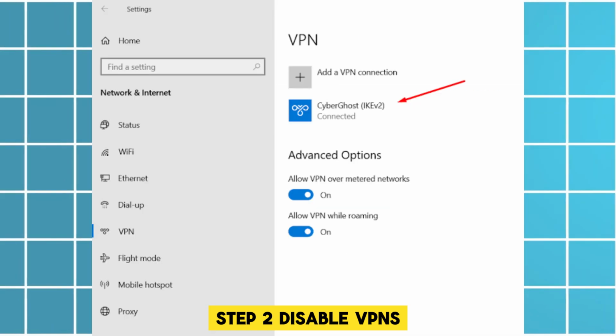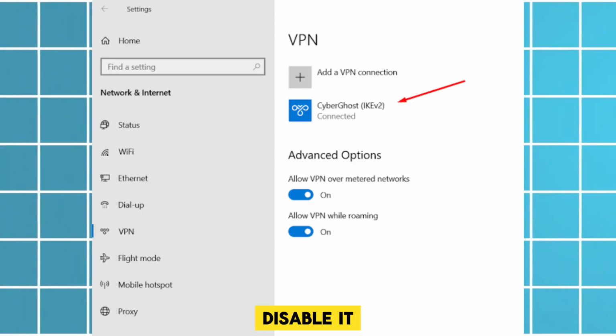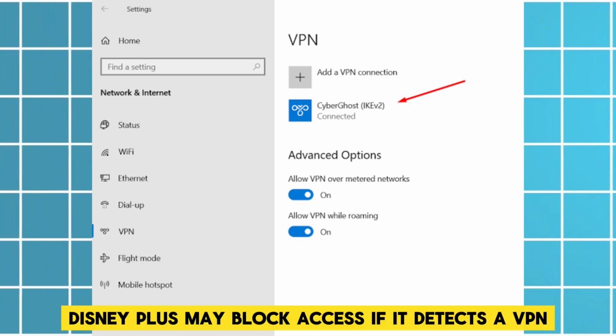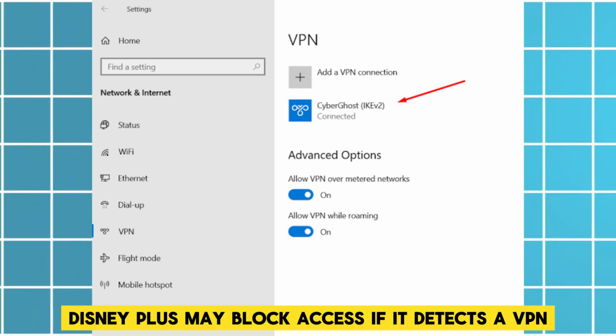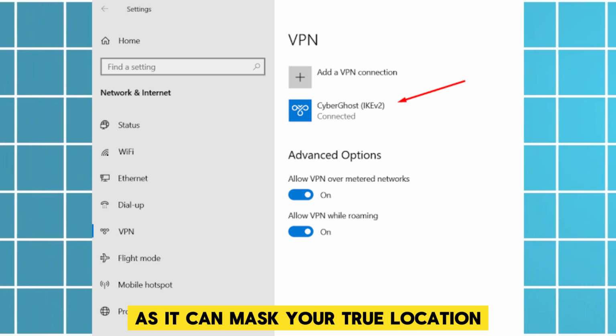Step 2. Disable VPNs. If you are using a VPN or proxy, disable it. Disney Plus may block access if it detects a VPN, as it can mask your true location.